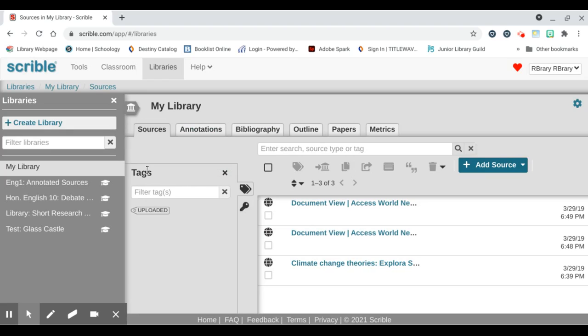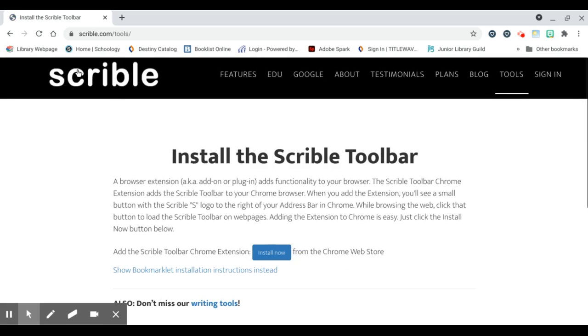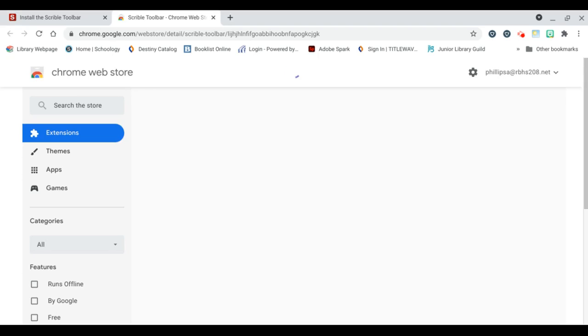From this page, and yours will look a little bit different as it will be blank, you will need to go to the top where it says Tools next to the Scribble logo, because we now need to install the Chrome extension. So now here you're going to click on the blue Install Now icon to install the extension.